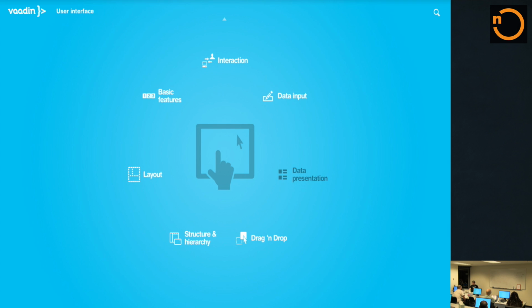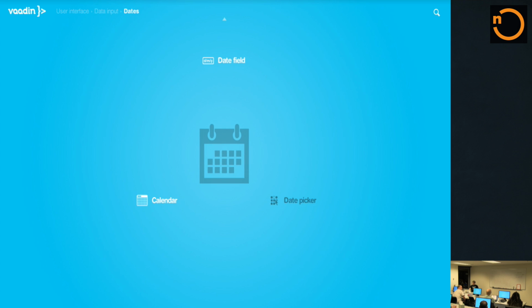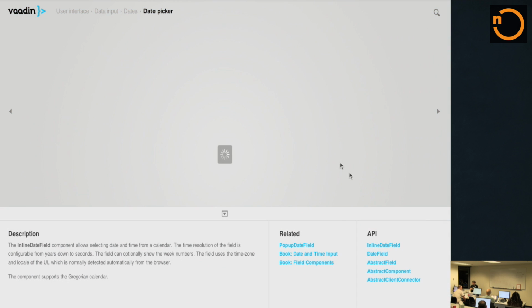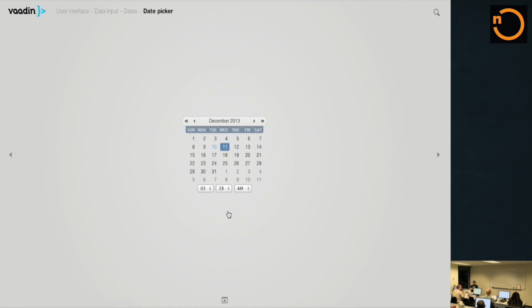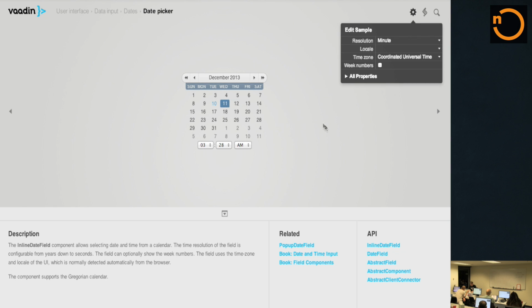You can basically go through different UI components. Let's take any example from here, like date picker. You can try it out, see how it works, and then you can take a look at how it's implemented. So this is one of the components. These are all free components. The whole framework is free and Apache licensed.